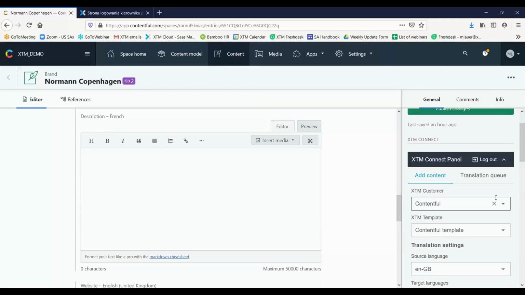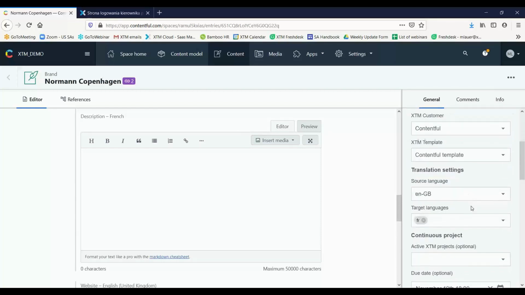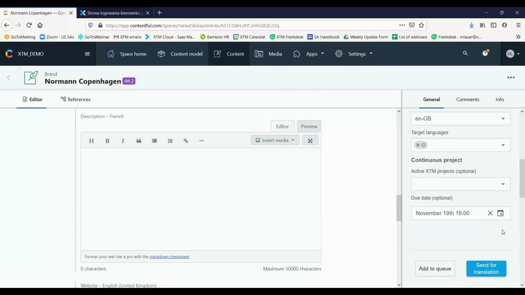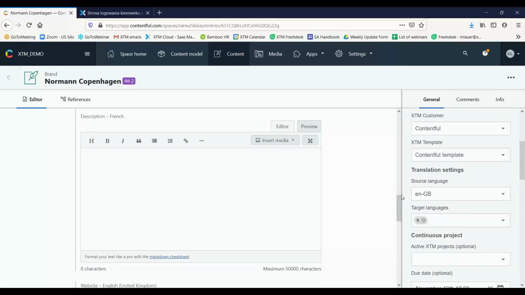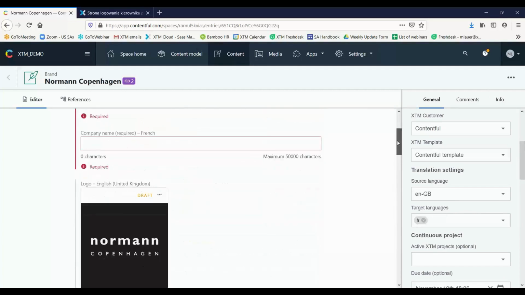So that's the basic set. These are the basic settings, right? Or selectable items that you have to first of all choose, and then after that you can just send it for translation. Alternatively, you can also send it to queue. So you can add it to queue, and then within that queue, you can always send it later after, for example, a couple of different projects accumulate, and you want to save them or send them together. So there are two options here, right?